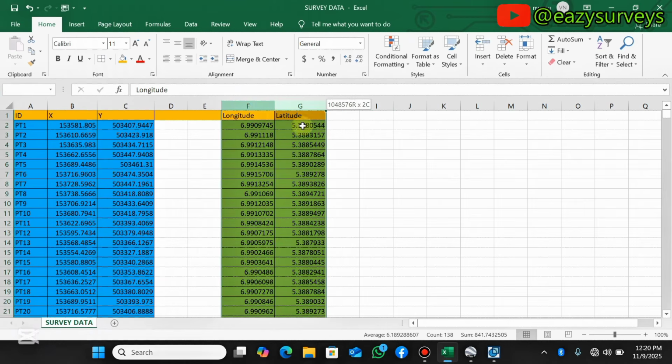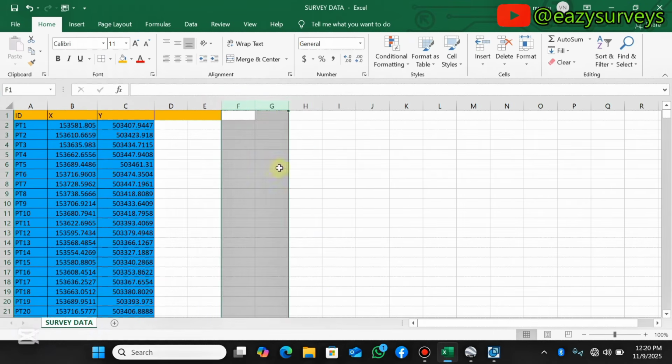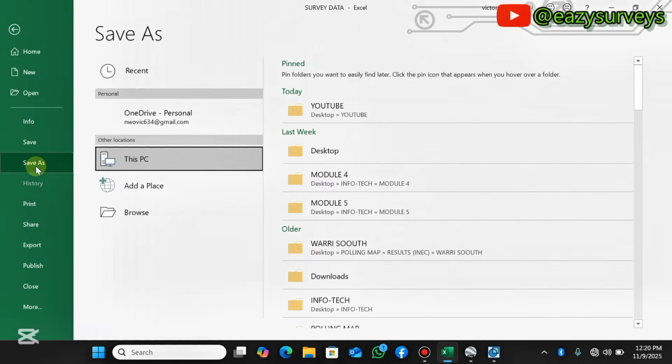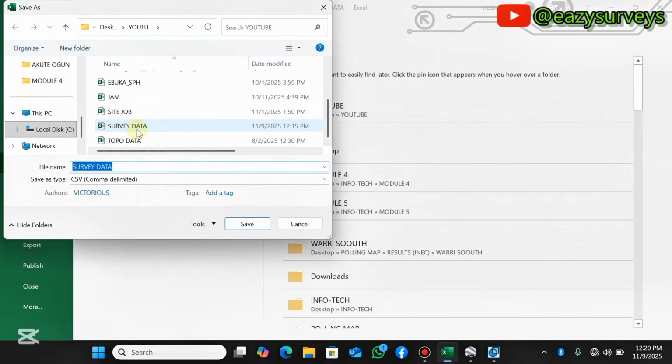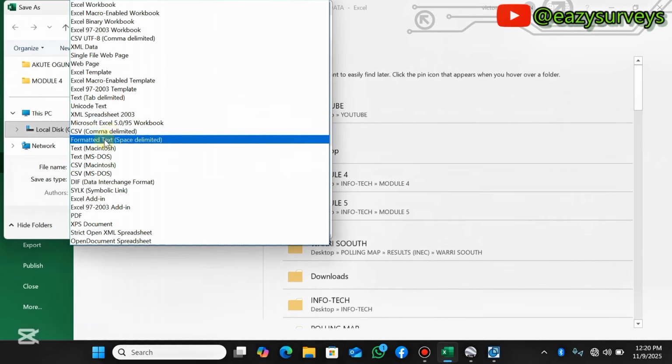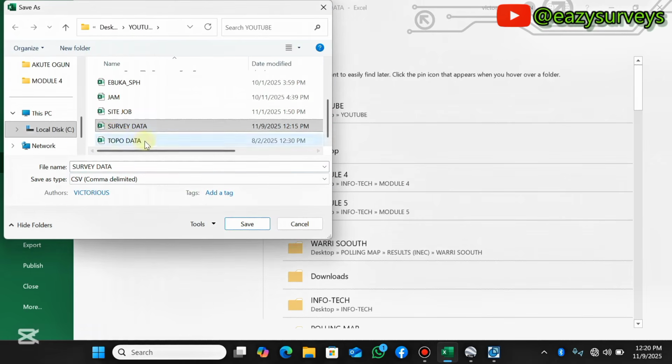So I'm just going to delete this. I don't need that. The only thing I need is just the raw data. So when you have your raw field data in Eastings and Northings format, the plane system, you will come to File, click on Save As, define the folder where you want to save your survey data. So I have here survey data. Then your save as type, make sure it is CSV comma delimited. This is a readable format by the Francine application. So you save as CSV comma delimited, then you click on save.